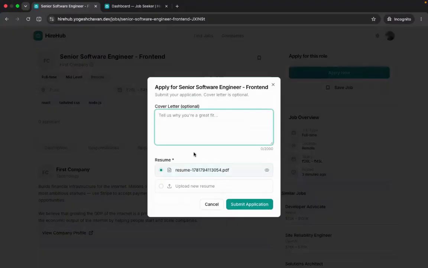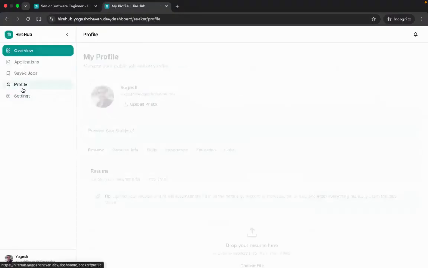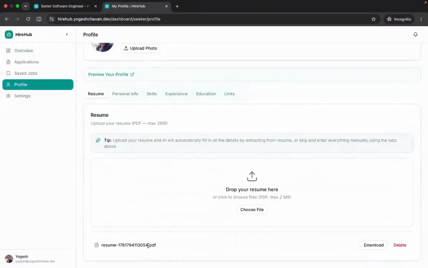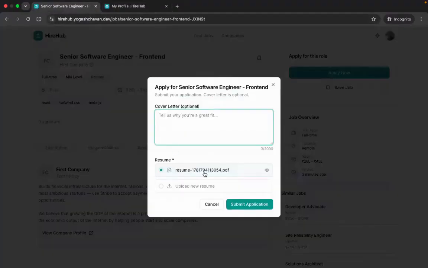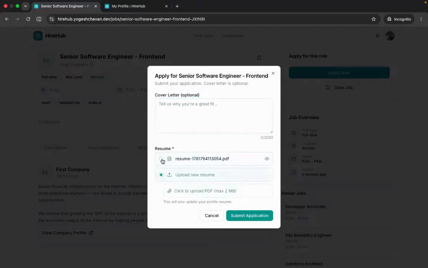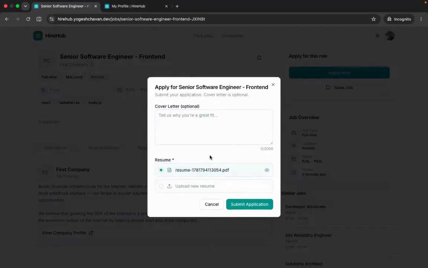You can see now you automatically get access to that particular resume. Whatever resume you have uploaded, if I go to profile, you can see this is the resume that we uploaded recently. So you automatically get that particular resume which is available in your profile, or if you want, you can also upload a new resume. But I will go with the currently uploaded resume, and you can also add a cover letter which is optional. So let's click on submit application.